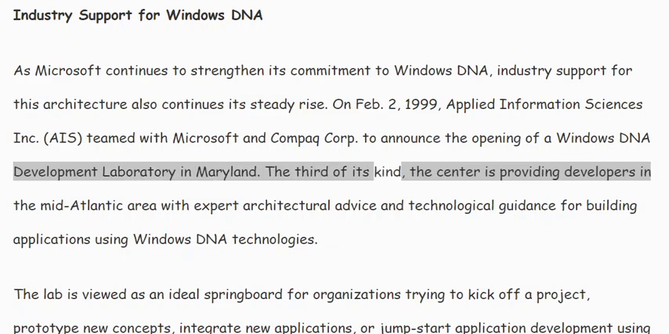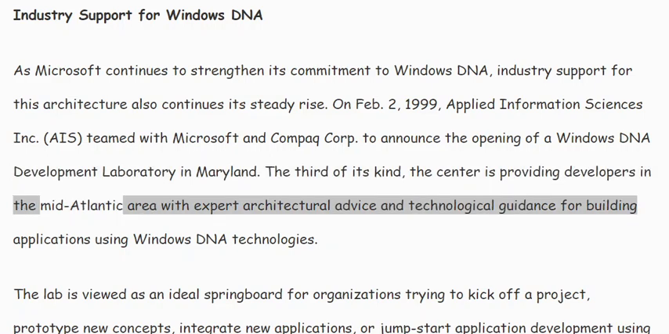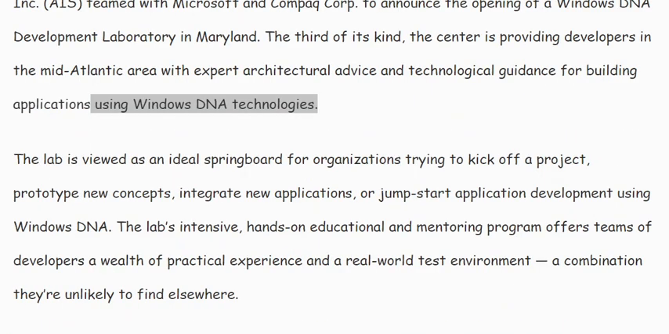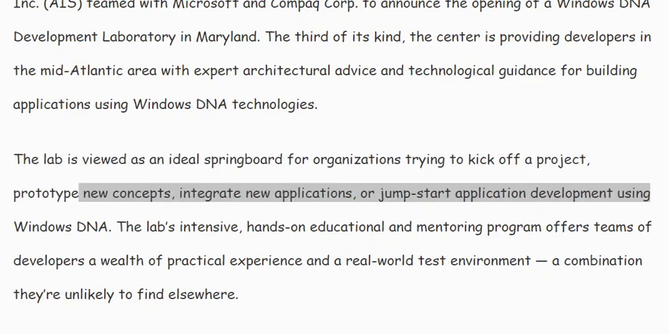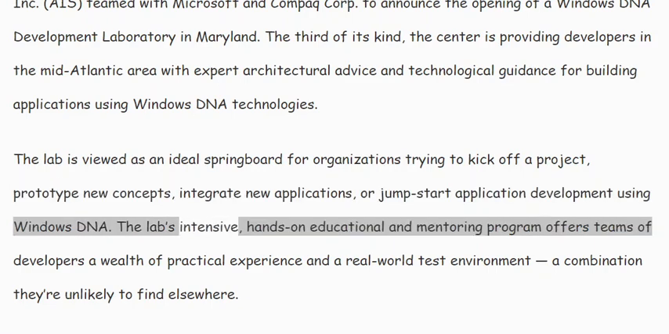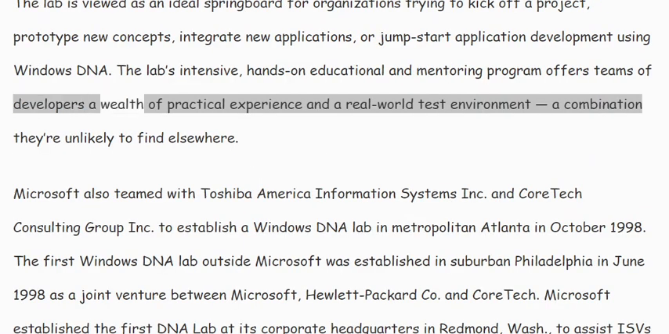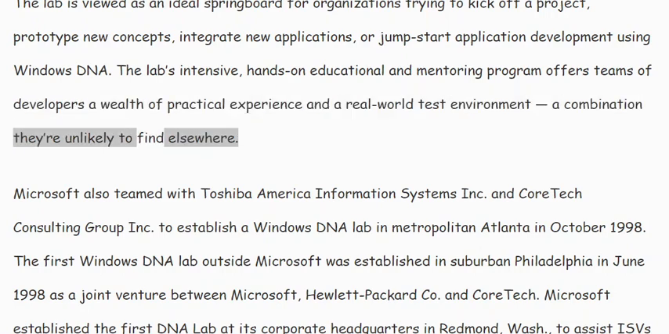The third of its kind, the center is providing developers in the Mid-Atlantic area with expert architectural advice and technological guidance for building applications using Windows DNA technologies. The lab is viewed as an ideal springboard for organizations trying to kick off a project, prototype new concepts, integrate new applications, or jumpstart application development using Windows DNA. The lab's intensive, hands-on educational and mentoring program offers teams of developers a wealth of practical experience and a real-world test environment, a combination they're unlikely to find elsewhere.